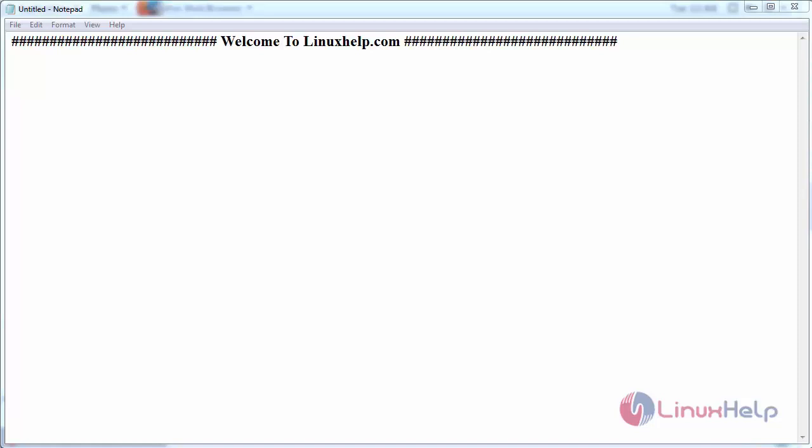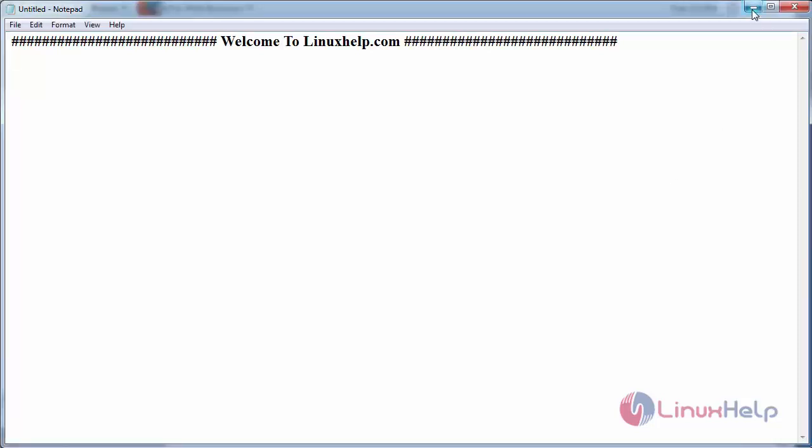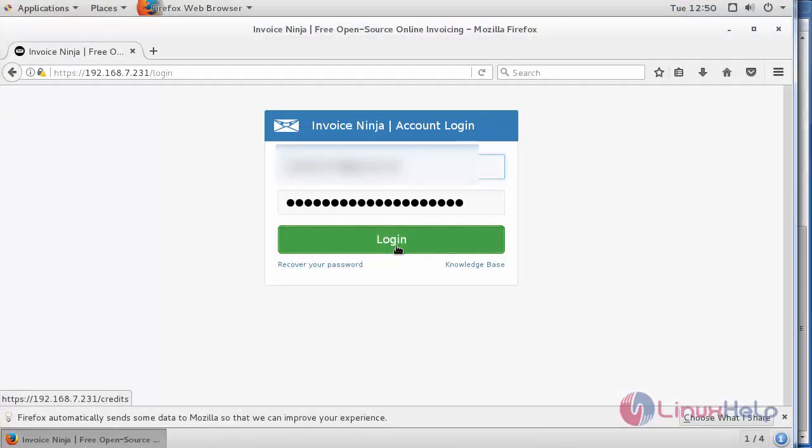Today we are going to see about the report module on Invoice Ninja. First, log in to your Invoice Ninja instance with your credentials.